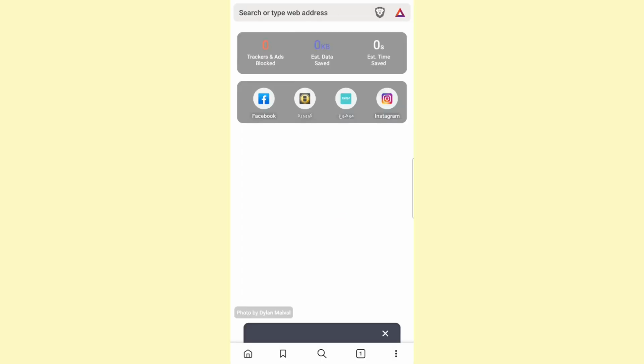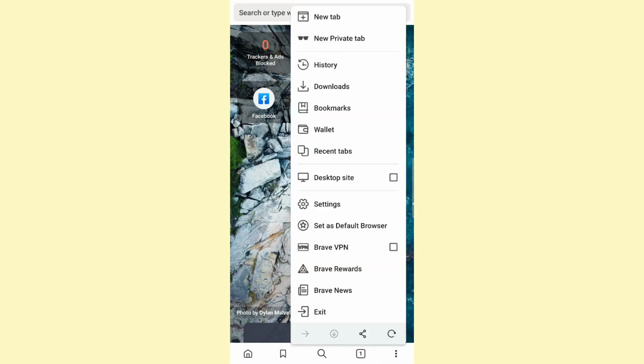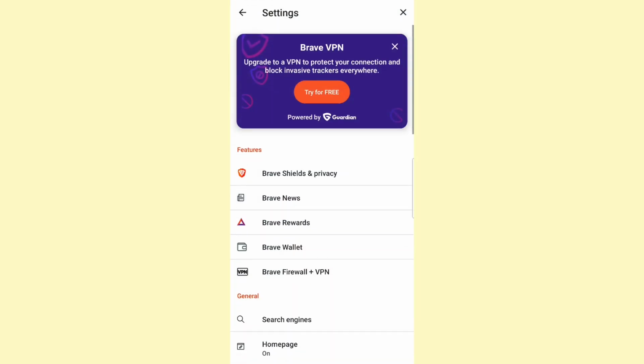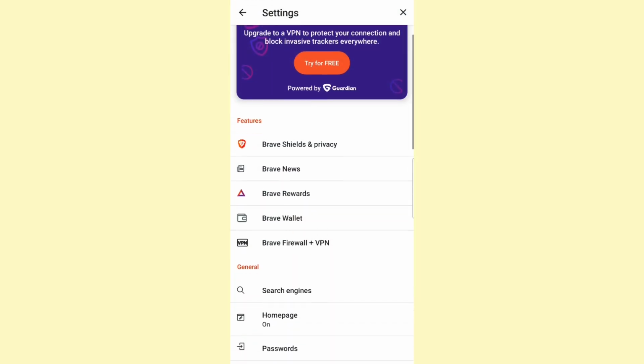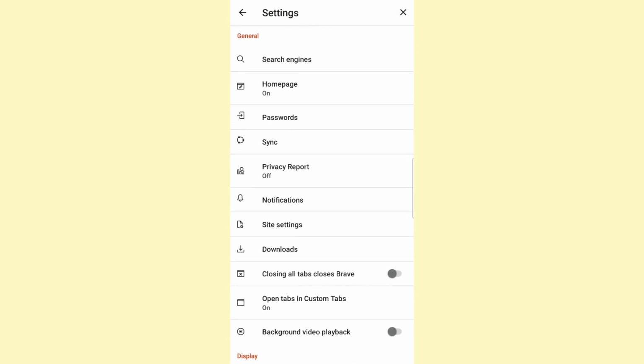So go ahead and open up Brave browser. And once you do that, click on the three dots at the bottom right corner of the screen. Then click on Settings. And here, scroll down to the General section, and from there click on Search Engines.